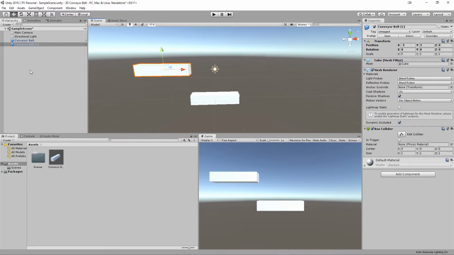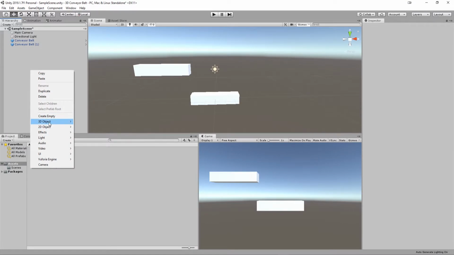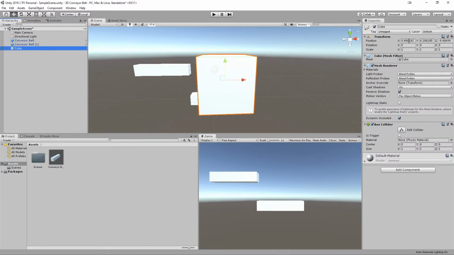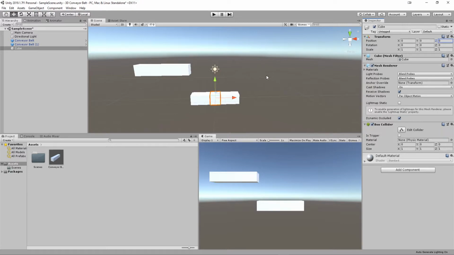And now we're going to need the actual object that's going to be falling down. So we're going to do a 3D object, cube. And we see this is in the wrong spot, so I'm just going to do 0, 0, 0. I'm holding Control in order to snap it into place, so that way it's lined up perfectly. And we see this is touching exactly in the right point.